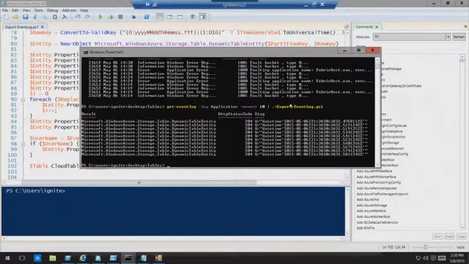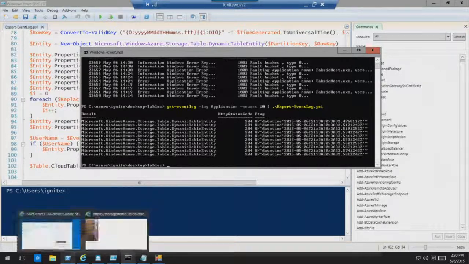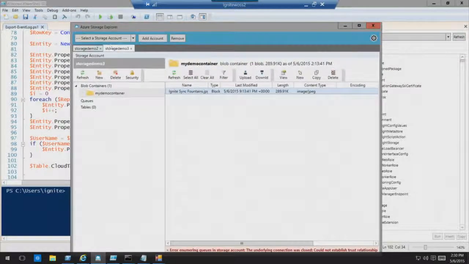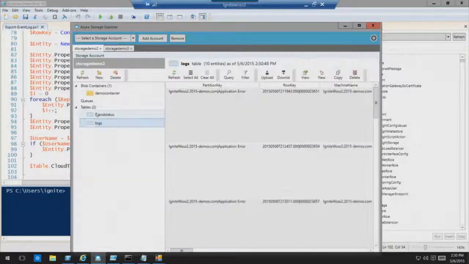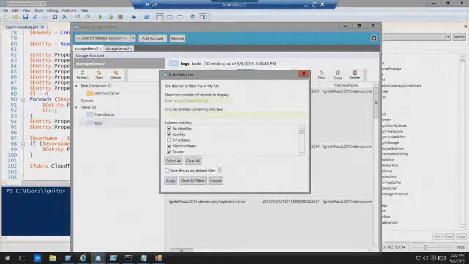Okay, so we get the entries, they get piped into this code we just wrote, and that gets sent into the table. If we go back into the Storage Explorer, I'll go into my demo account. All that went into this logs table. You can see there all the entries are in there. I'll just simplify this view a little bit.